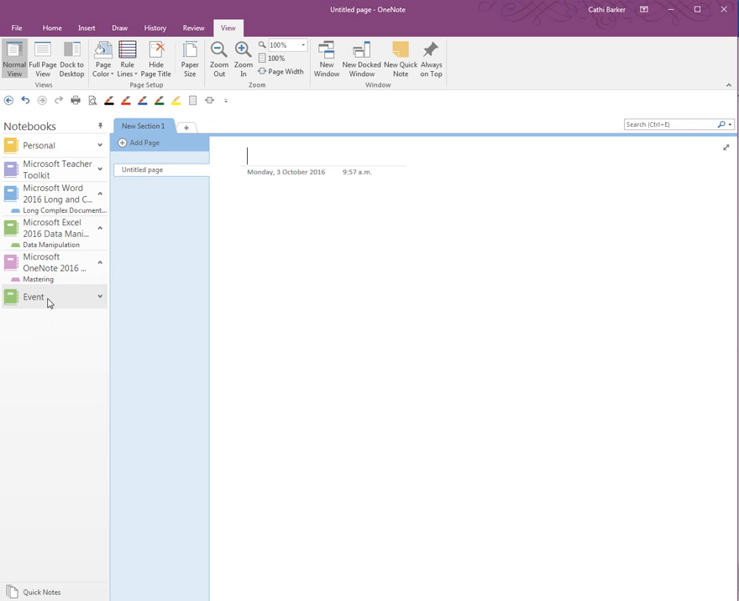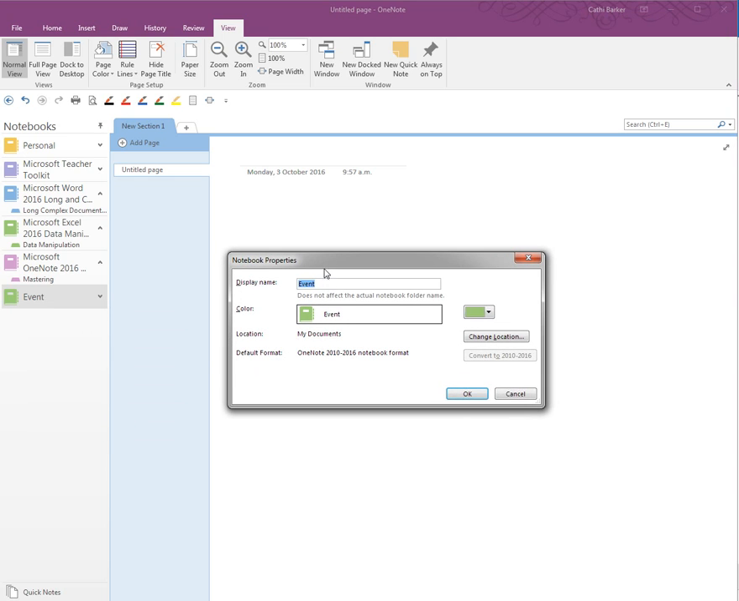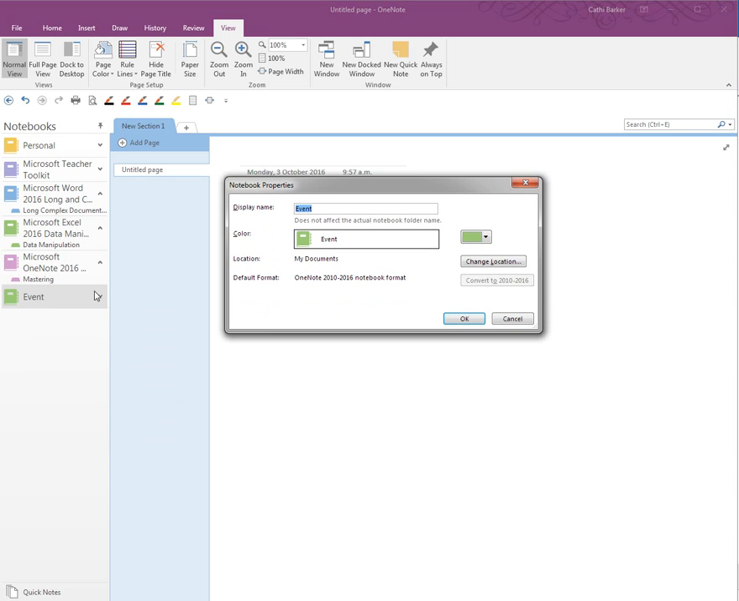And what I want to look at is the fact that you can change the color of the notebook and other properties of the notebook. Now there's a variety of ways to do this, and I tend to go the most direct way, which is to right-click Event and go into its properties. If I go into its properties, I can change the name that I want to display in my notebook pane. Now this doesn't change the name of the one file or folder. It remains as Event, but it does actually change what's displayed in the notebook pane.